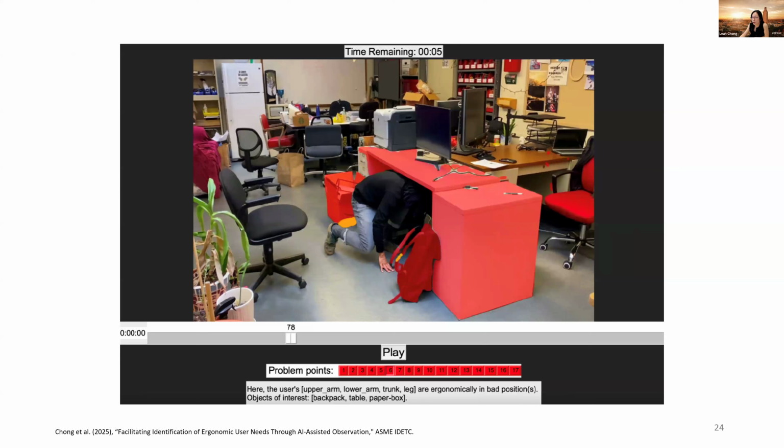This is how the current tool looks. It is a very rudimentary tool, but basically what it's doing is coming up with different problem points throughout the video that they observe, and then giving them some type of explanation of what they think is happening and why they think there is physical discomfort that they see in the video.